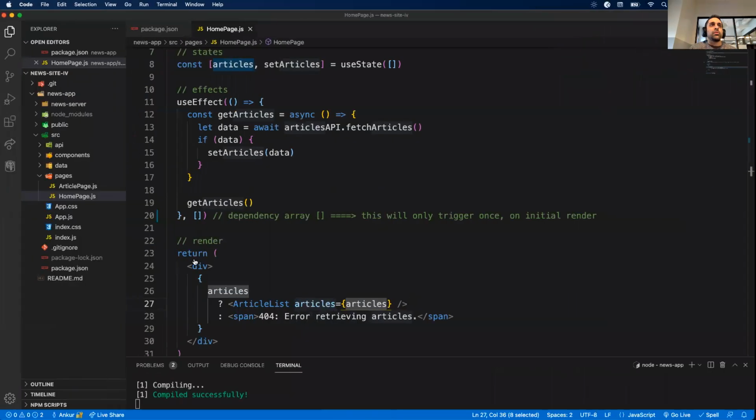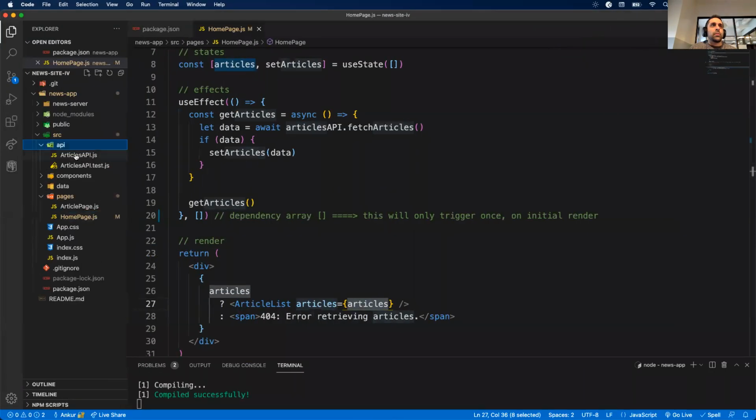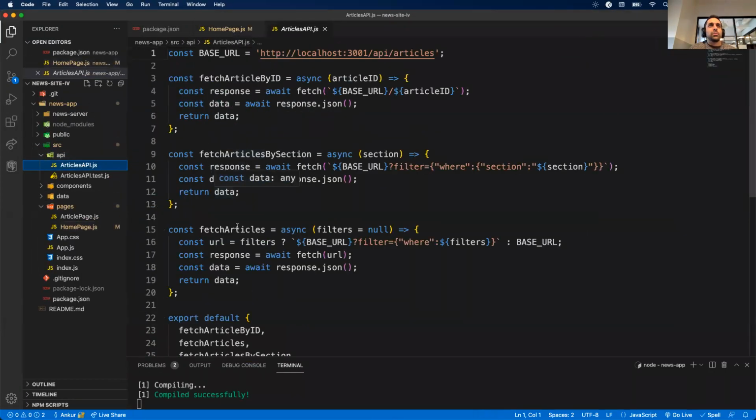If you remember, we also implemented our API on the application side. We implemented fetch articles by ID, which gets an individual article based on an ID that we pass it. But we also did this third method here, fetch articles by section, which we're not using right now. This should take in a section name, and then we're going to use this filter syntax for the URL to actually filter on the section.